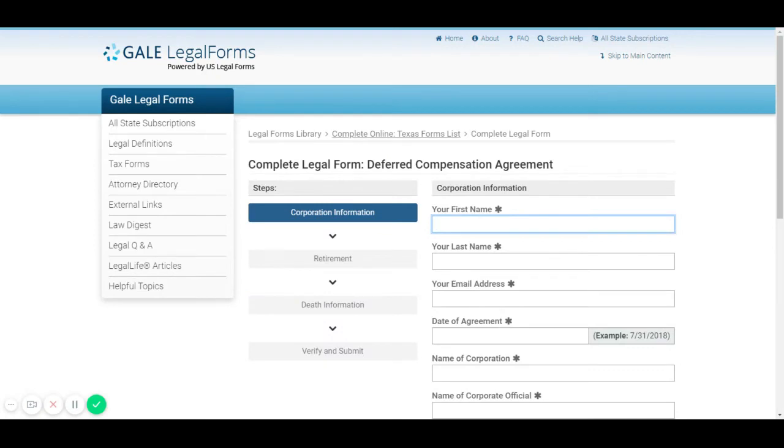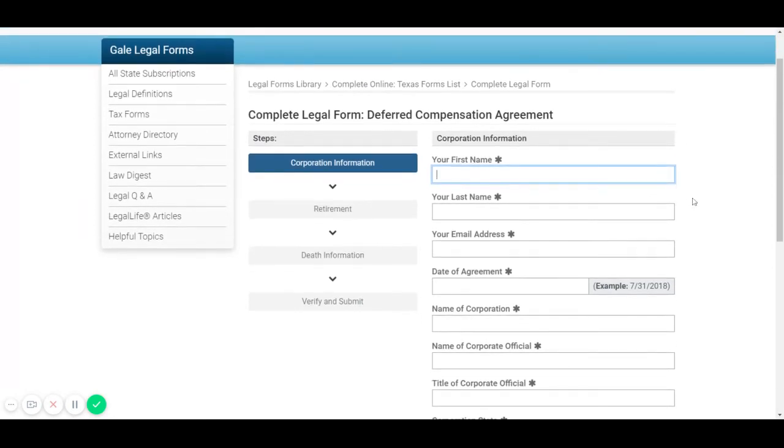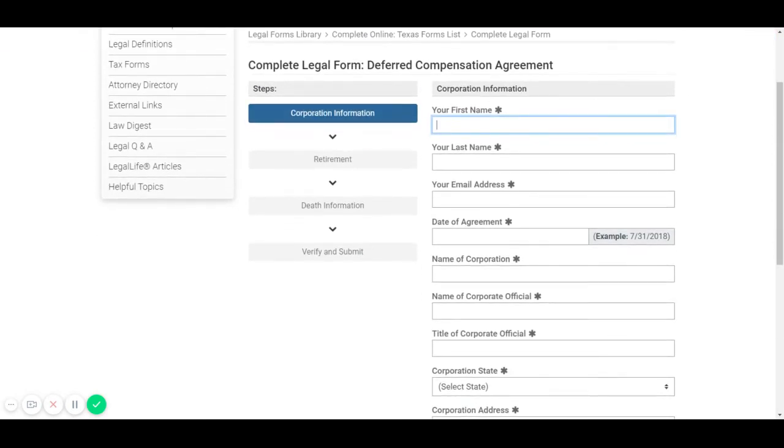Depending on the form, you will see a list of questions which takes you through the process of filling out the form. Once you've filled out all of the boxes for each of the sections, you'll reach a section where it says Verify and Submit. Submitting will only take you to a page where you can download the completed form onto your device. It will not submit your form to any agency. Let's go back to the home page.